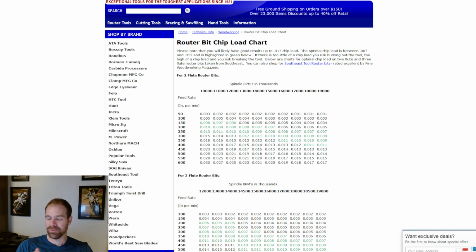So this is really critical. This router bit chip load chart is basically the driving factor behind a lot of what we're going to do for programming today in terms of how we're going to make sure our router bit lasts a really long time.